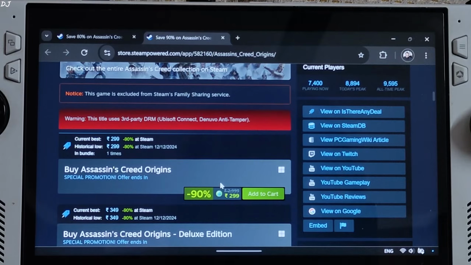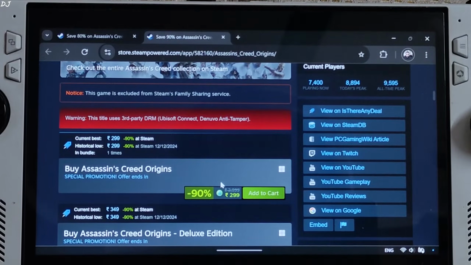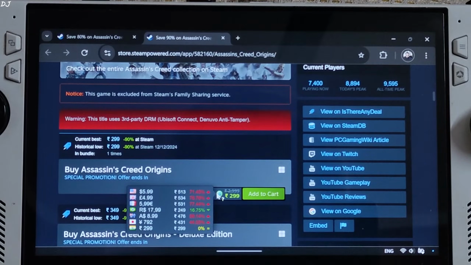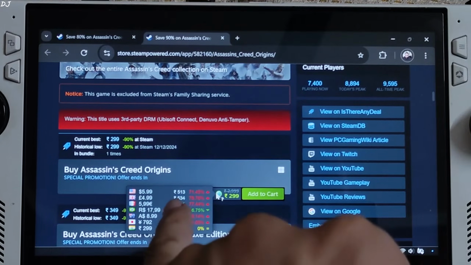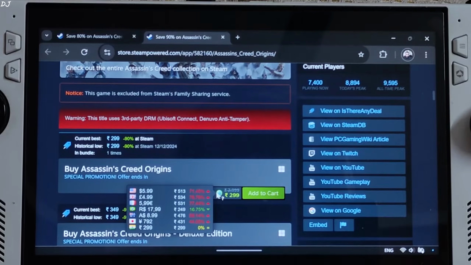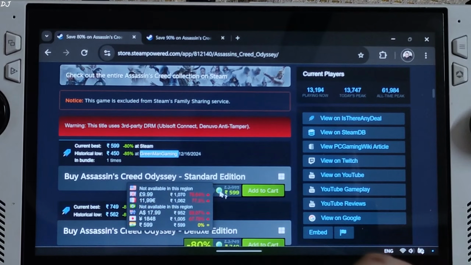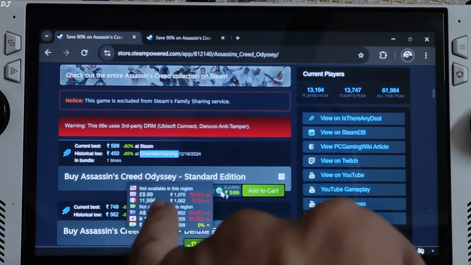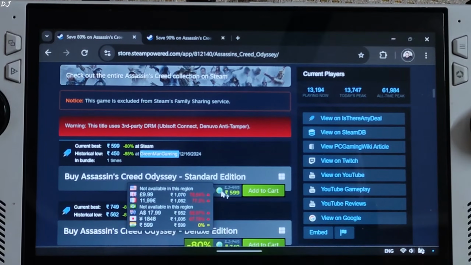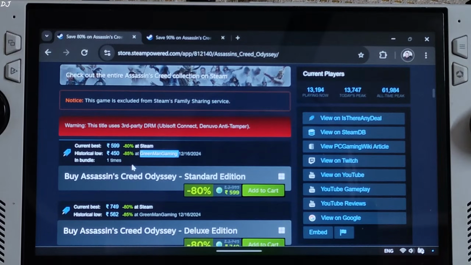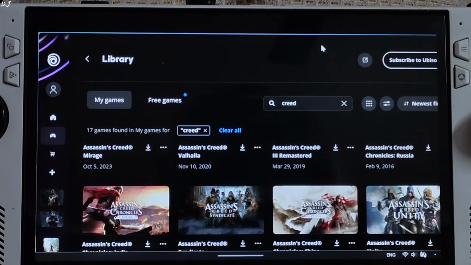Steam's winter sale will be ending soon. You only have a day to grab these games at cheap prices. Origins is selling for around Rs 300 in India. In the US its price is around $6, a 90% off discount, and Odyssey is selling for around Rs 600 in India, an 80% off discount. Price is not shown here for the US. You can grab the game at a cheaper price from Green Man Gaming, Rs 450. I own the Ubisoft Connect versions of these games.